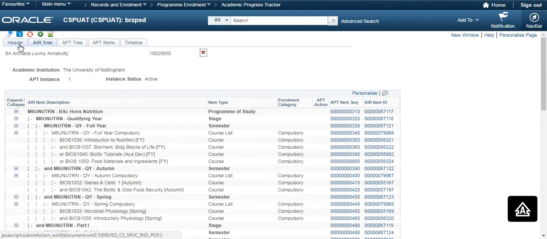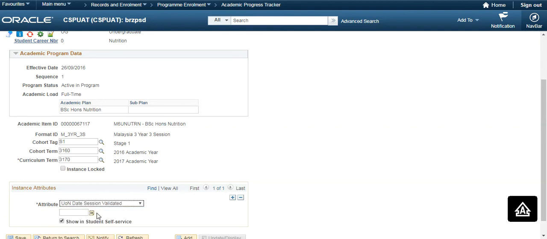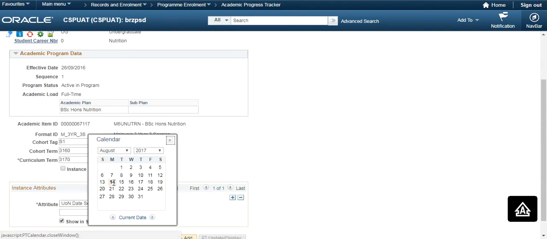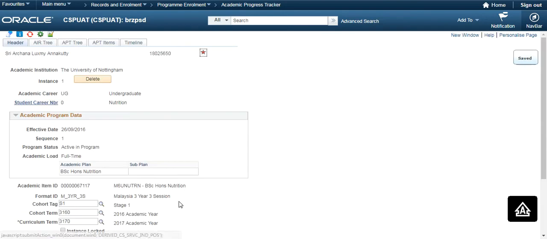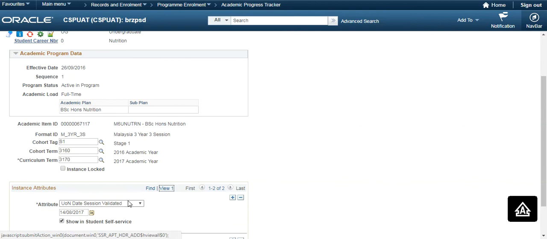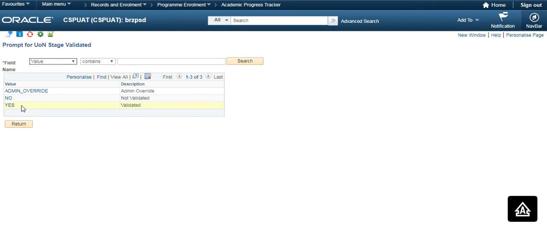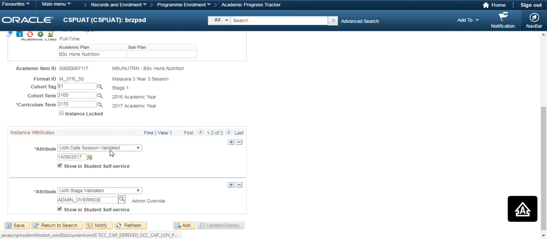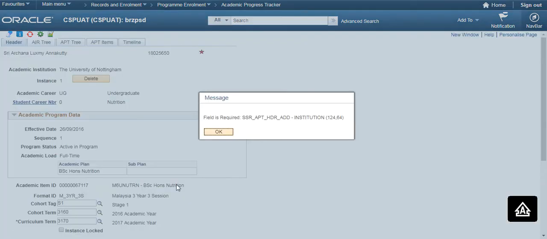When you finish entering all the choices, go back to the header tab, and now we're going to enter UON date, session validated, and we're going to choose the current date. Click Save. And then the other thing we're supposed to enter is click on the plus sign, View All, enter this UON stage validated attribute, click on the search, select admin override, because it's basically saying that these choices have been entered by administrator rather than by student in self-service, and then click on Save again.